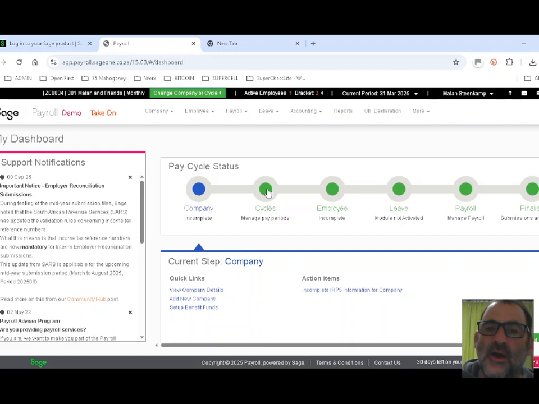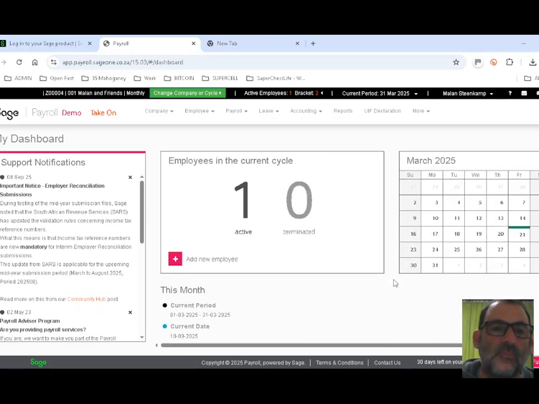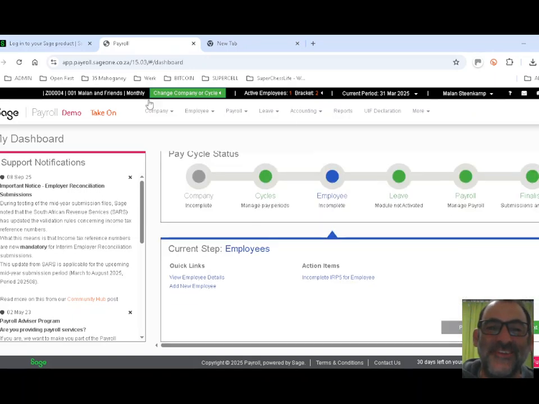The cycles, manage payment cycles, employees saying incomplete. I think that's also because some of the employees don't have, I didn't put in an ID number or things like that. So that's quite cute. It's also helping us a bit. So it's a bit of a guideline there. Okay. So that's the screen, right?